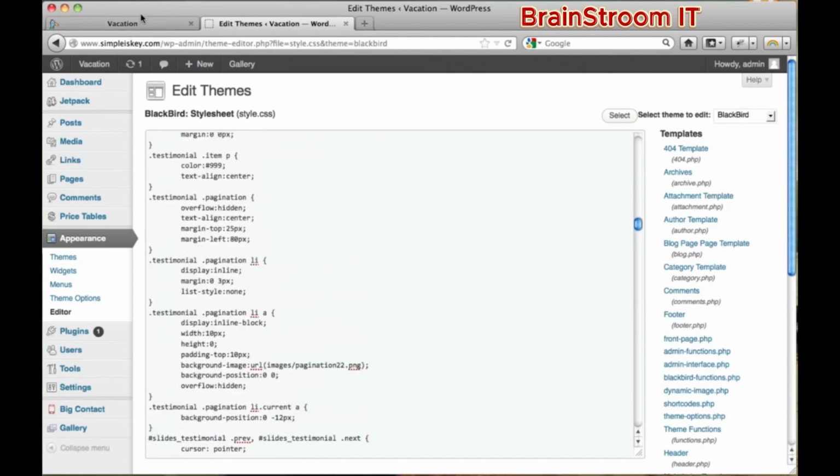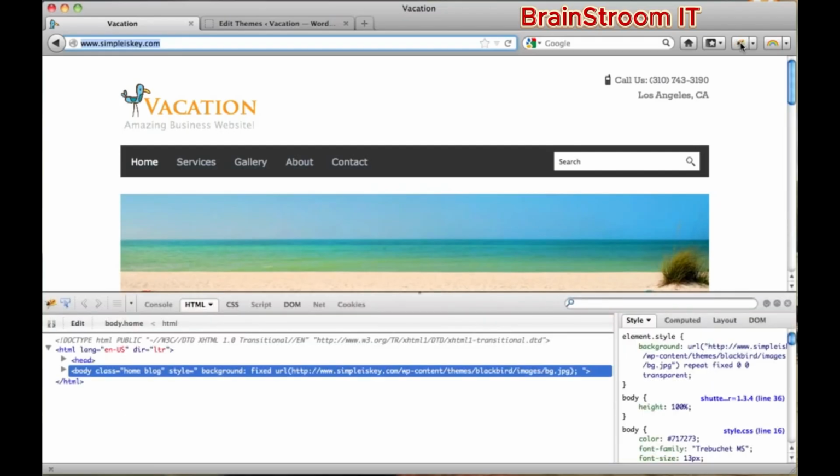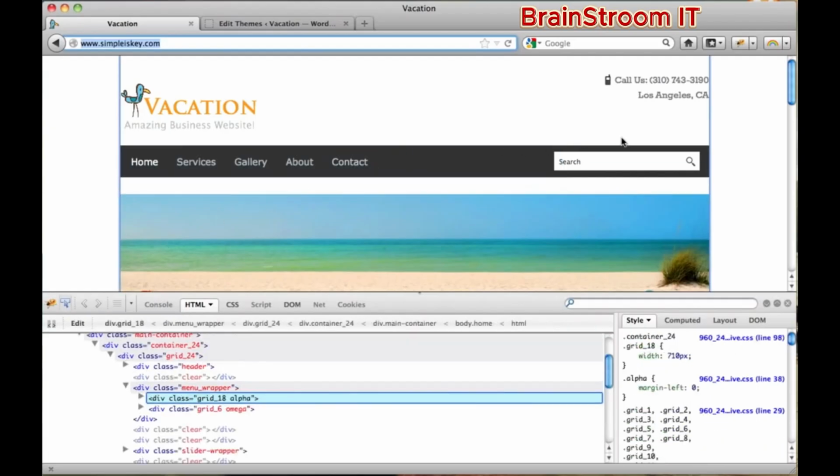So if we go here and we click on the Firefox tab, the Firebug tab, just click on it. Then we click on the Inspect Element button and we hover over different parts of the website.